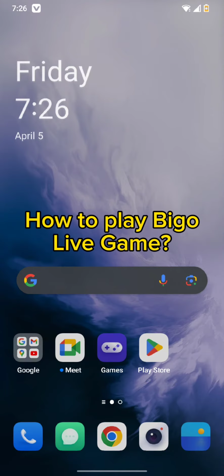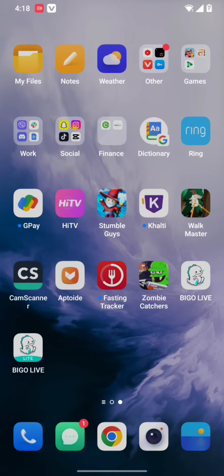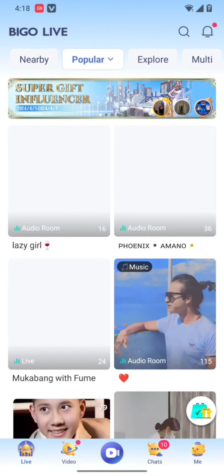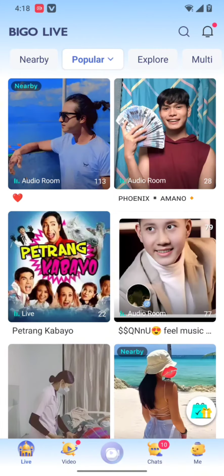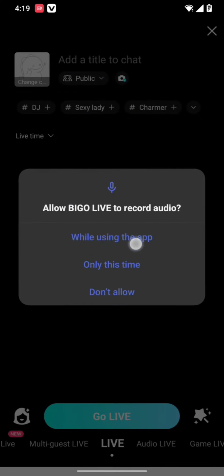So to play games on Bigo Live, all you need to do is simply open your Bigo Live app. Once you open Bigo Live, you will end up on this page where you need to tap on the recording icon in the middle of the screen. Then simply scroll to the game live option.